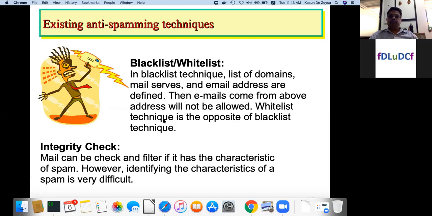How do you then stop spam? There are techniques. Among them, the oldest technique is blacklisting and whitelisting. Blacklisting may never work today. Why? Spammers may never use the same email address to spam. They might use one email address today, and if you blacklist it, that may not work because the next day they are using a different email address.